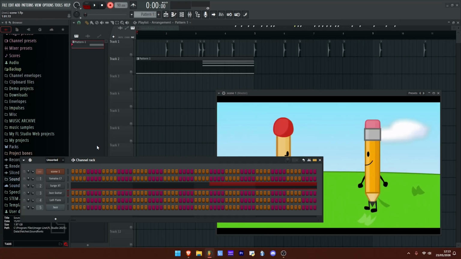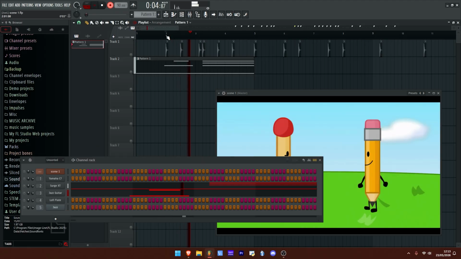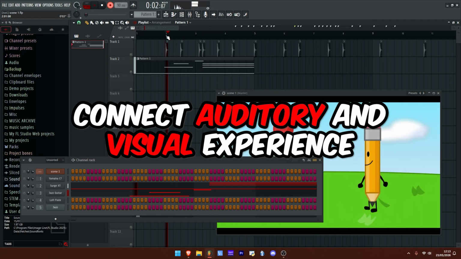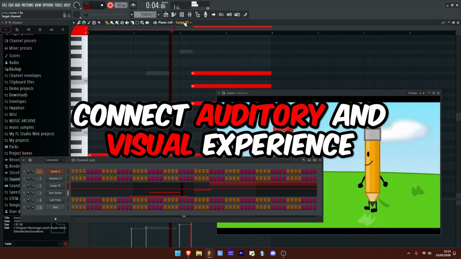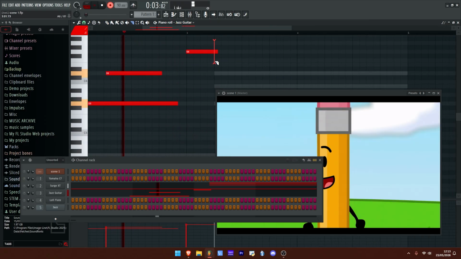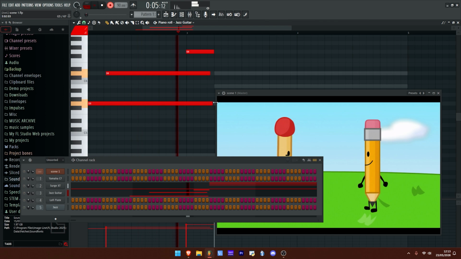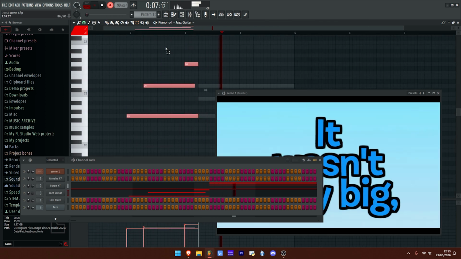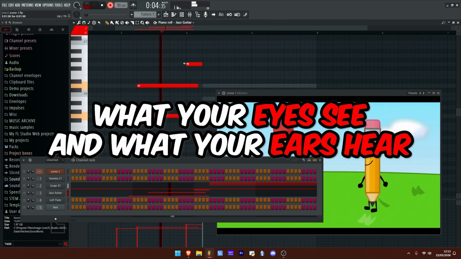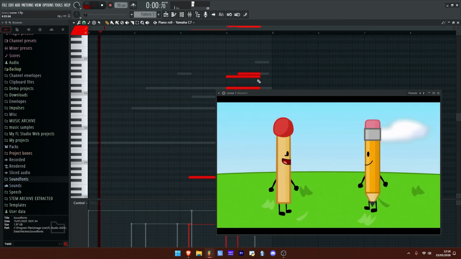So now let's add some other instruments on top of that. I'm thinking of the jazz guitar. Okay guys, so the main rule of thumb with all of this music is that we're connecting the auditory and the visual experience. Basically, anytime something happens on the screen, we are adding a note or making something happen in the music, and it's just connecting those two worlds together so it synchronizes with both what your eyes see and what your ears hear.